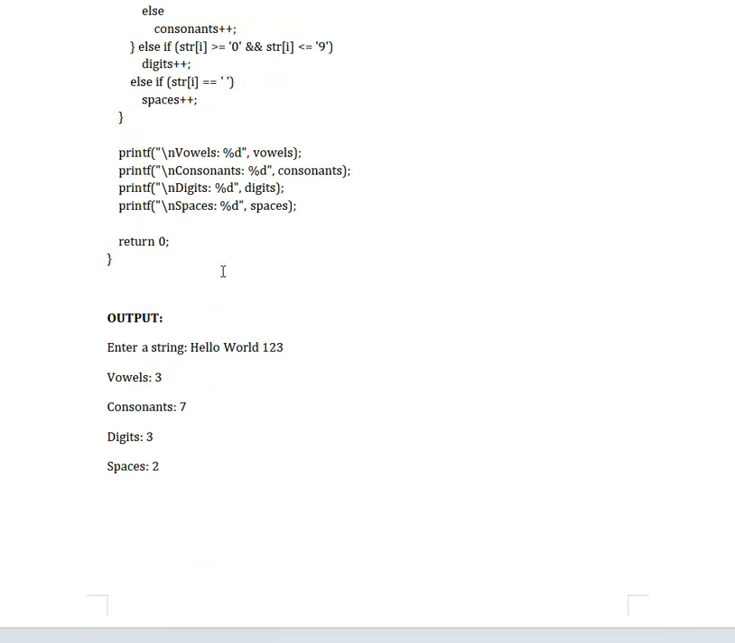Let's take the example "hello world 123". Now let's classify the characters: H consonant, E vowel, L consonant, O vowel. Then we have a space. Next we process the word world: W consonant, O vowel, R consonant, L consonant, D consonant. Then we have another space. Finally, 1 digit, 2 digit, 3 digit. After processing all the characters, we get vowels 3, consonants 7, digits 3, spaces 2. This is the output shown in the given program.